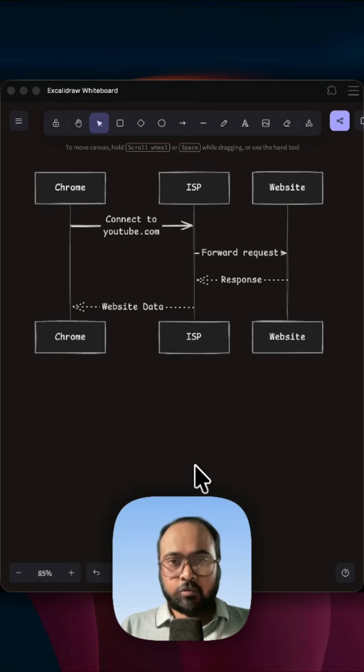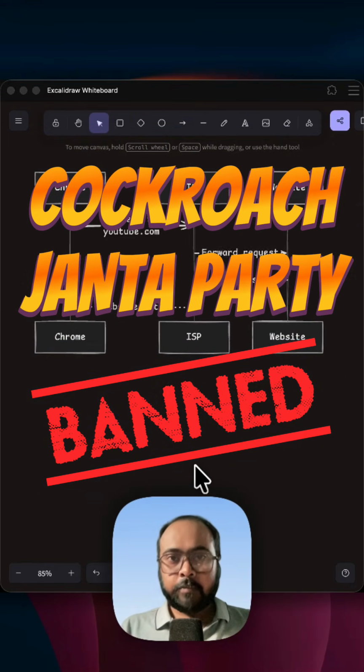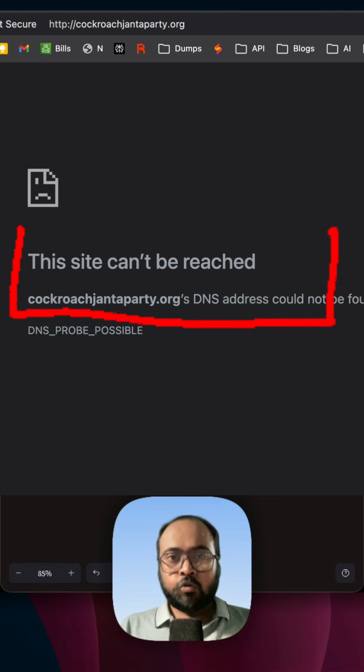So today I just got the news that the Cockroach Janta Party official website has been banned by the Government of India. And when I try to open the website, I am getting this error. So that means the site is blocked in India.